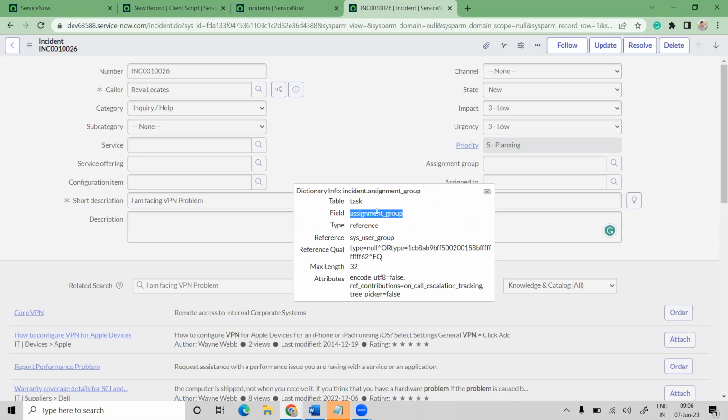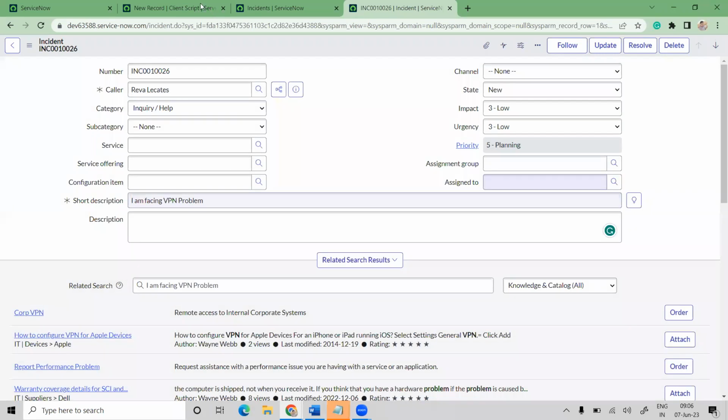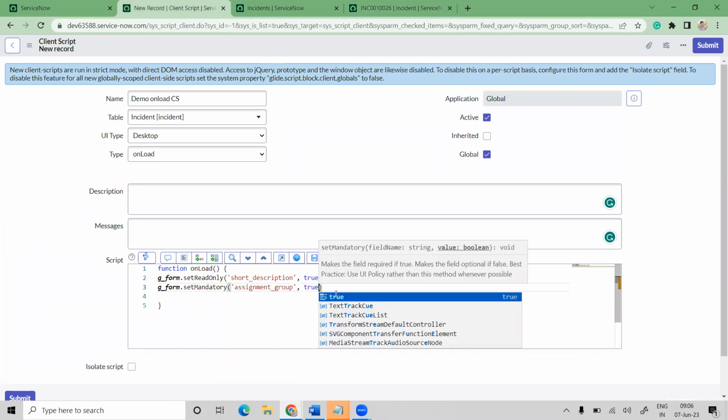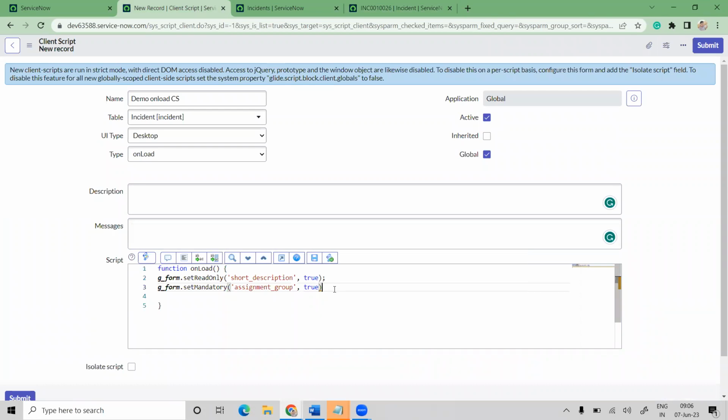So just take the backend value of a field and utilize this and make it true again. Whenever you get suggestions, the drop down we are getting, just select it. It will be easy and comfortable as well instead of typing it. Okay, so now the next line.